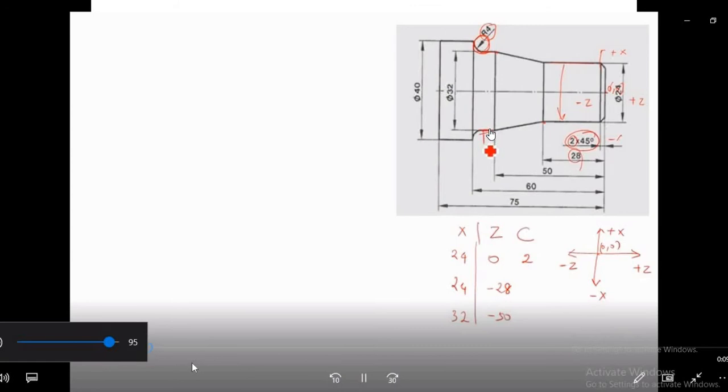Now what is the exact dimension of this? See, this is the R4. That means this distance is 4. Now, what should be the value of X, and what should be the value of Z? The total length given is 60 and the radius is 4, so 60 minus 4 is 56. So the value of Z here is 56, on the negative side. So we can write over here 32 and minus 56.